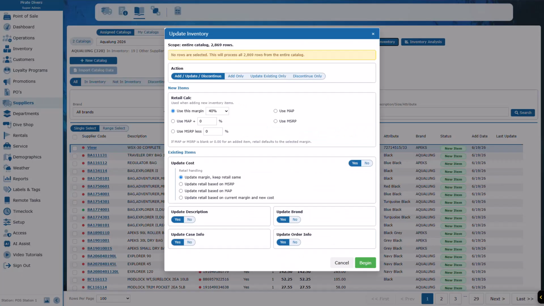For new items, select the appropriate catalog cost tier and choose how retail should be calculated. Use a margin to calculate retail from cost. Use MAP, add a percentage to MAP, use MSRP, or subtract a percentage from MSRP. If the selected MAP or MSRP is blank or zero, Diverse Retail falls back to the entered margin so a new item is not created without a usable retail price.